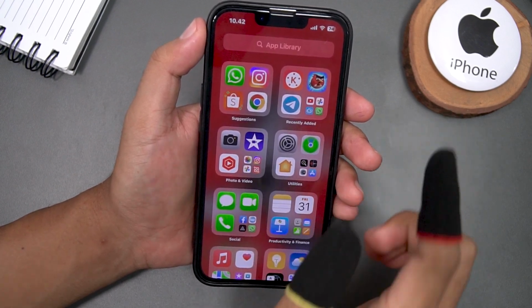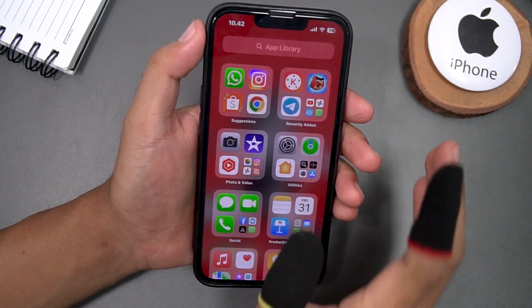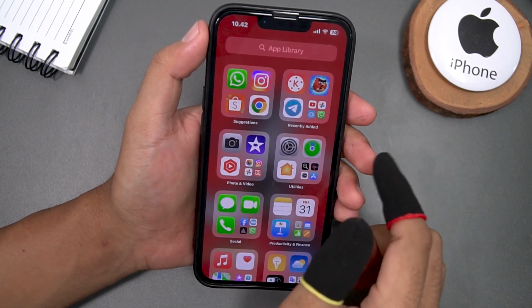Today, we'll be discussing the top iPhone accessibility features for elderly users.